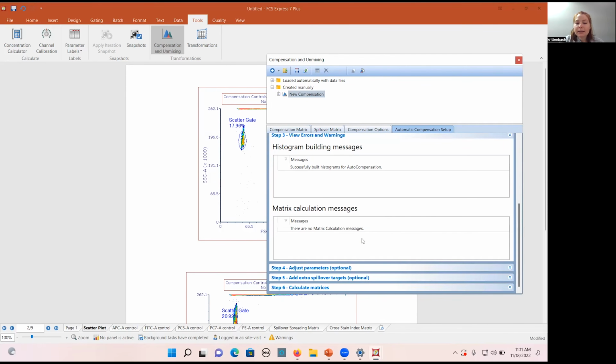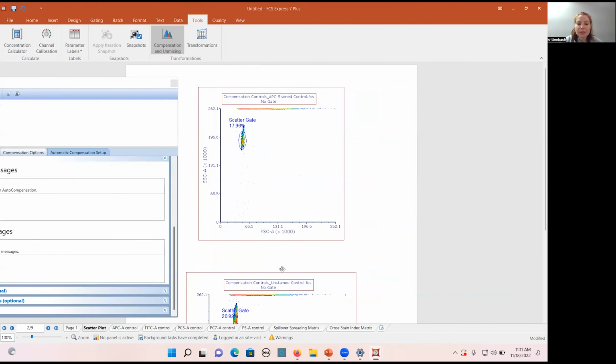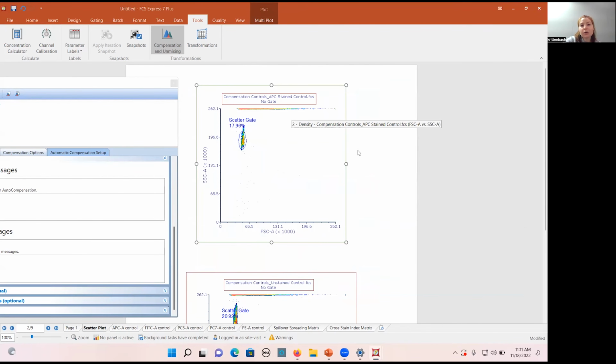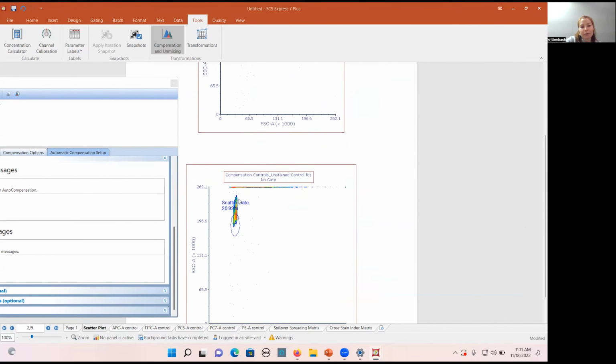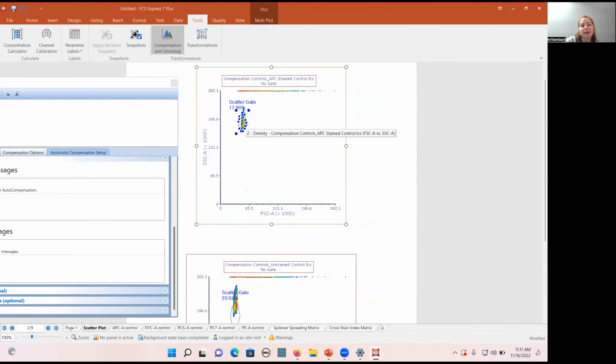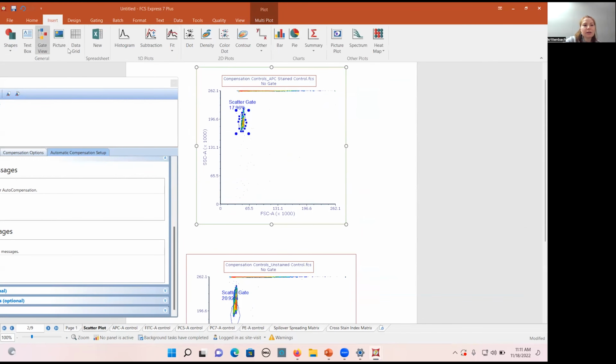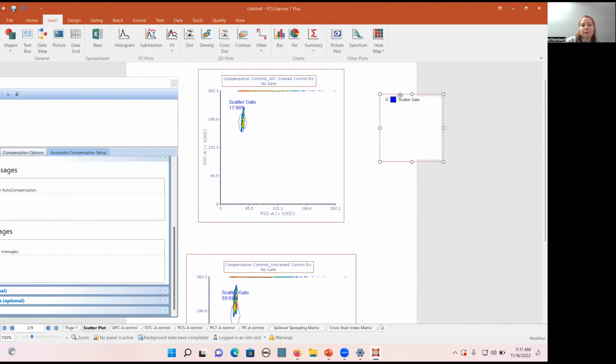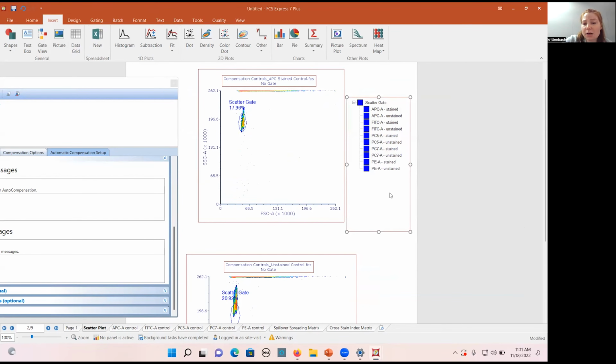Okay, and now we do want to go on to these pages and adjust our gates. On this scatter plot tab, we have one plot that's displaying our single color control, and we have one plot that's displaying our unstained control. And we have the same gate, called scatter gate. We can insert a gate view here to see what this organization of the gates is. Again, this was all done automatically by the software. We don't have to go in and make all of these gates.